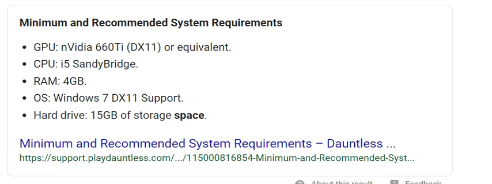Hi guys, welcome to this very quick video about the space requirements for the new Dauntless game by Epic Games.